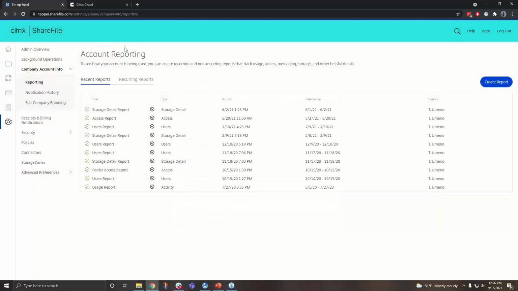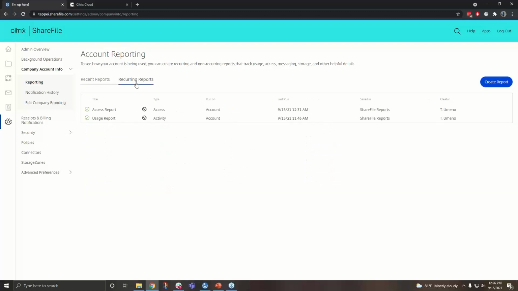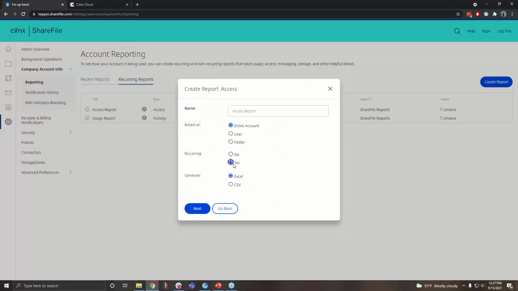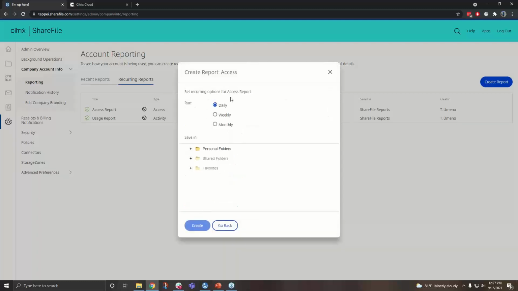Now, I also have recurring reports created in here. So when you create, for example, an access report, you can set this to be a recurring report. And when you go in to create this, it'll ask you whether you want to create this on a daily basis, weekly, or monthly. And then also select the location to store the reports. Now, I already have this report created, so I'm not going to go ahead and create this again.